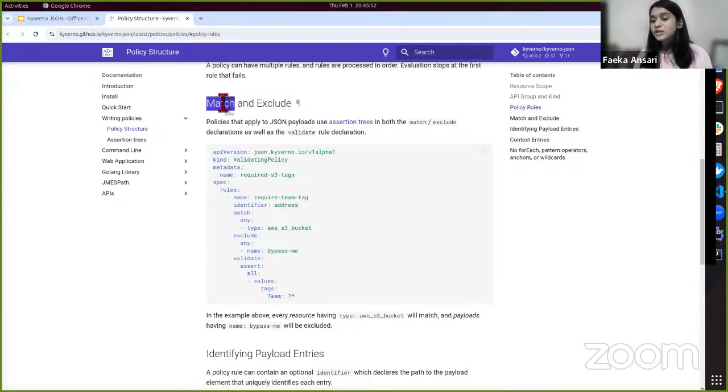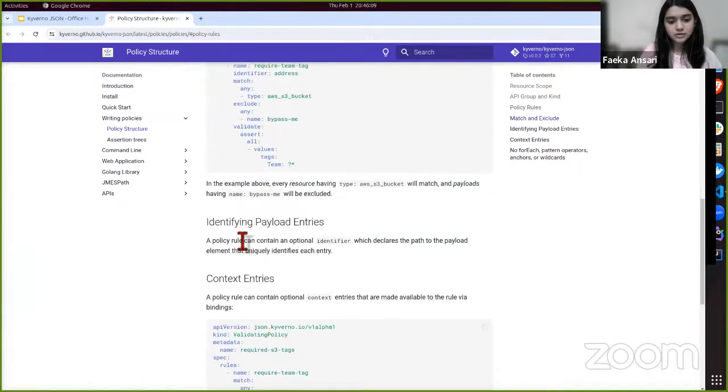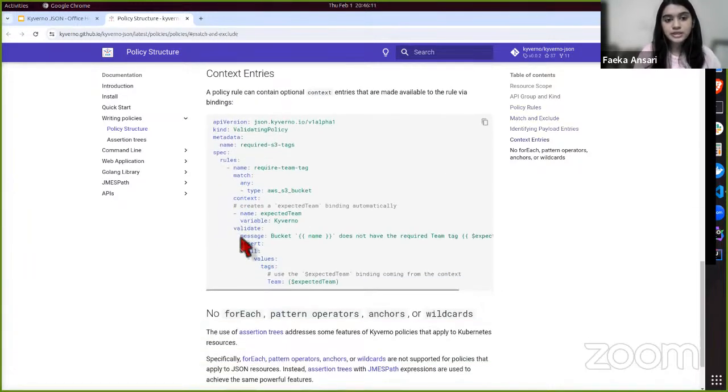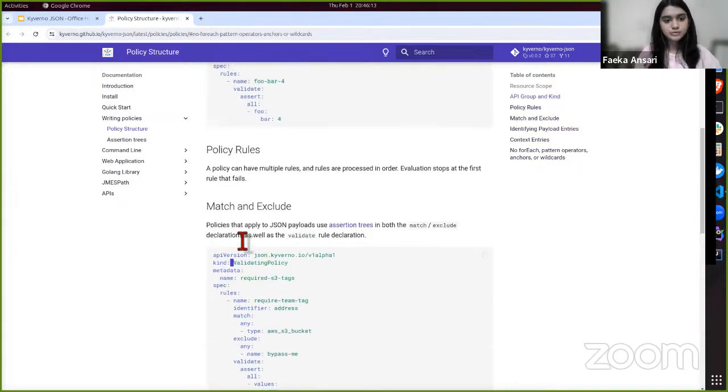But we'll convert it into a JSON payload, and this is the payload against which we will be running our policies. So currently in Kyverno-json, we can run our policy against JSON as well as YAML files. So seeing this, it has an API version, kind, metadata, and these are all the sections. Okay, we'll go through this in the next part.